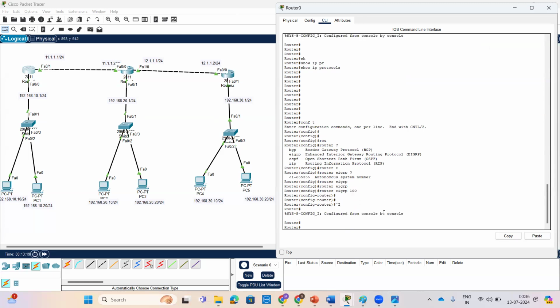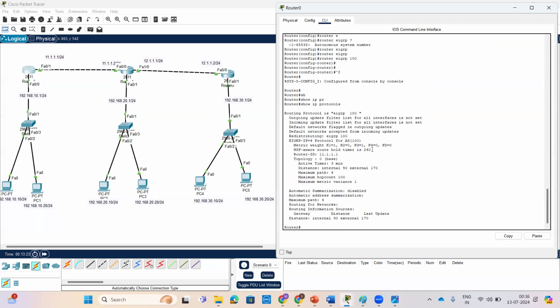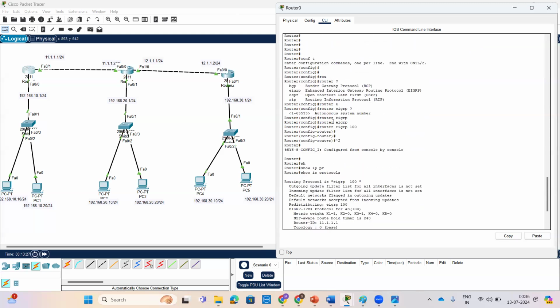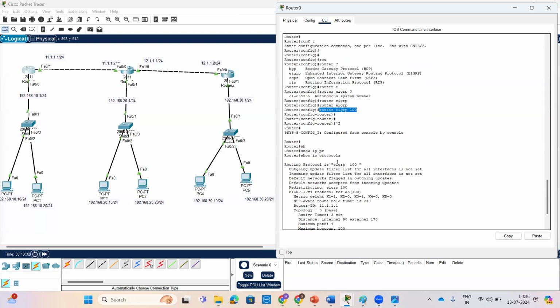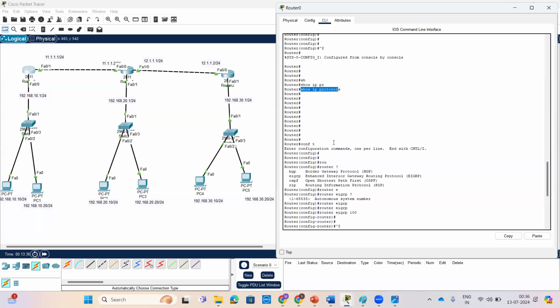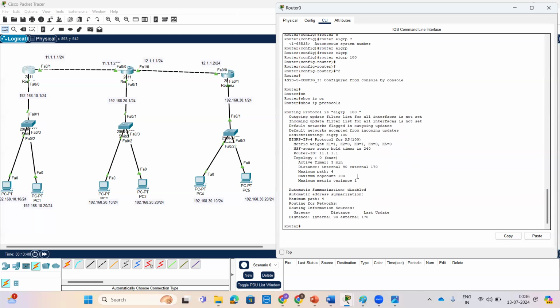Now check it. Show ip protocols. Yes, we enabled it with only one command, router eigrp. Earlier I checked and it hadn't shown any routing protocol. With just one command the routing protocol is enabled. By default a router ID is elected. Whichever has the longest prefix will be elected as the router ID.